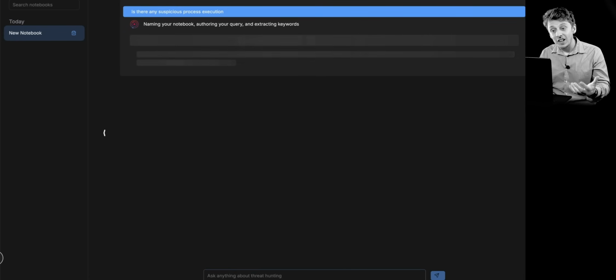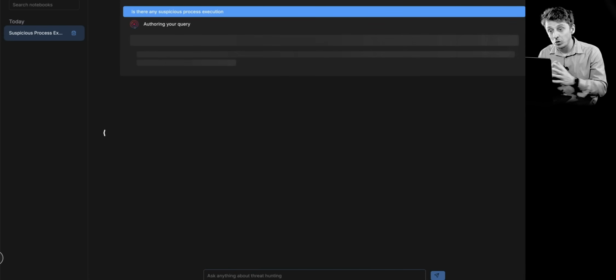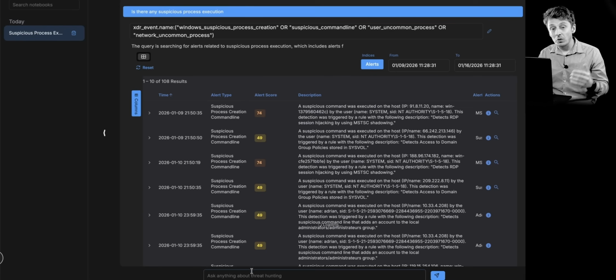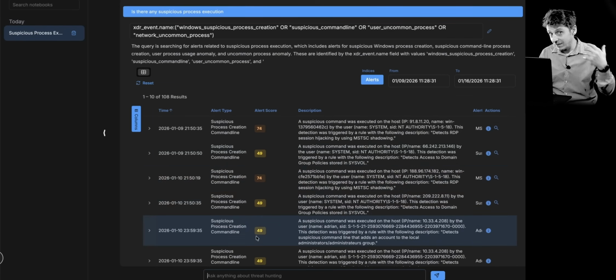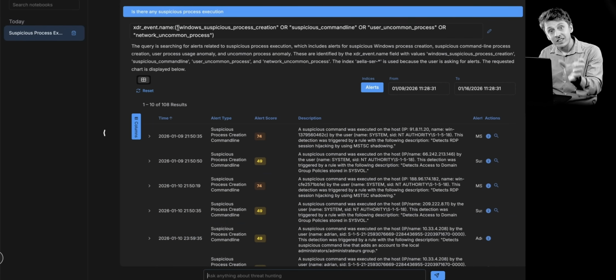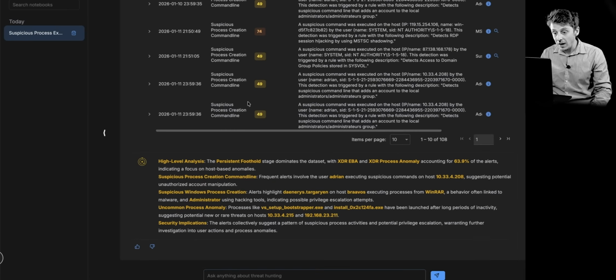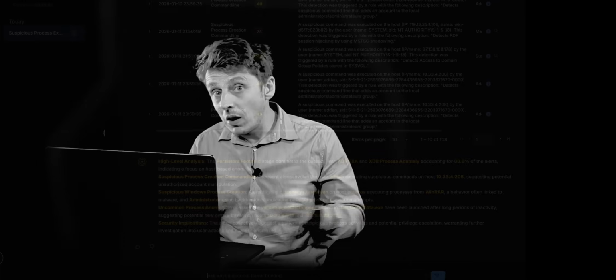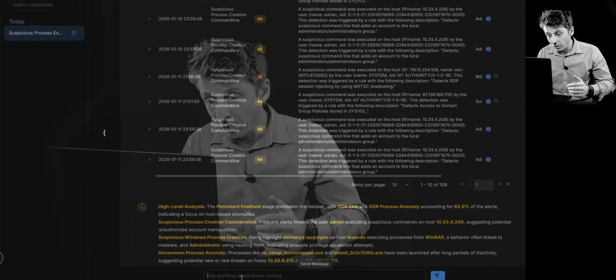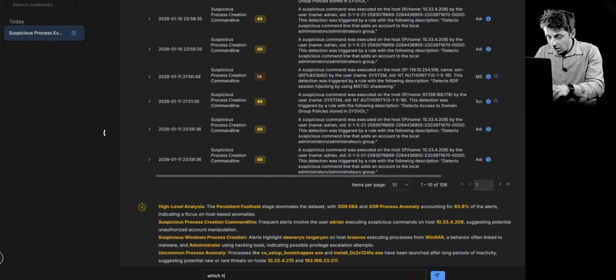So the system is translating my question, is there any suspicious process execution, into the actual Lucene query. And I don't need to remember every single field that is associated with process execution. The system is returning alerts in this specific example, as well as generating a summary of the events that have been returned. From now on, I can ask a follow-up question. For example, which hosts are impacted?